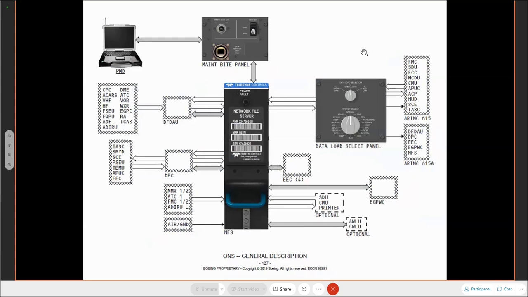These are showing you some of the connections that you can have to the network file server. If we start off with the maintenance panel, we know where that is, P61. You'll see here that it's not got that optional data loader connector on it. So we don't have that additional connector on this aircraft.